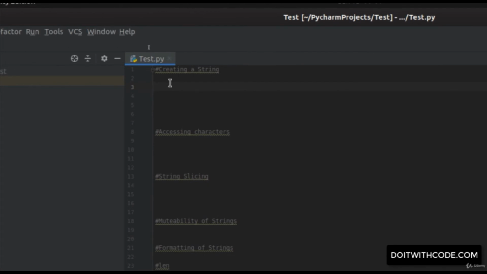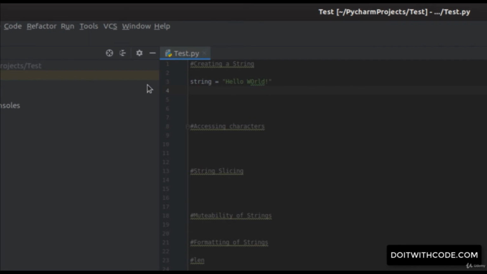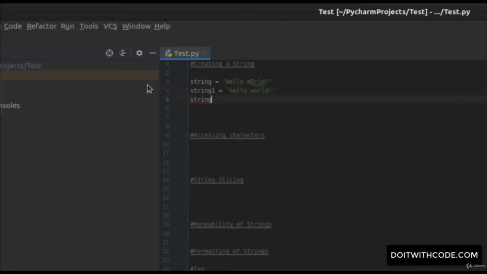I'm going to create a variable called string and put a value of hello world. As you can see, we have created a string, with a capital H here. This is one of the ways you can declare a string. Another way to declare a string is by using single quotes instead of double. This is also a way to declare a string. There is one more way to declare a string, using a triple quote. That's how you declare a string.